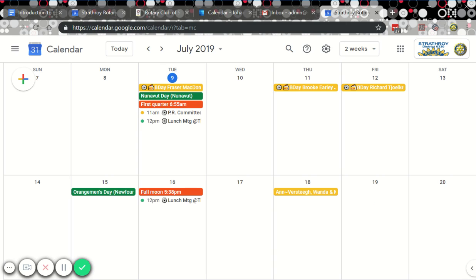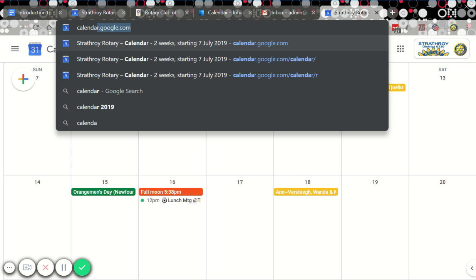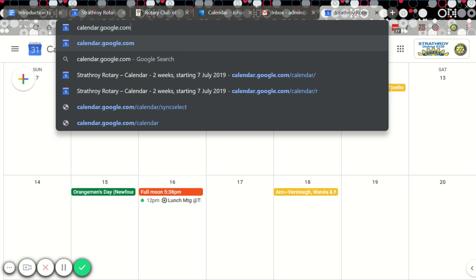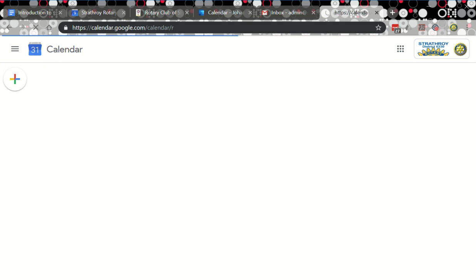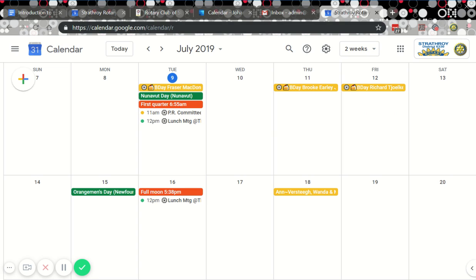The way that I like to do it, however, is I'll actually go in and I'll type the address, or even skip that. You just go calendar.google.com, and just typing in that address will also bring you to Google Calendar. So that's a little bit quicker. Lots of ways to skin the cat.